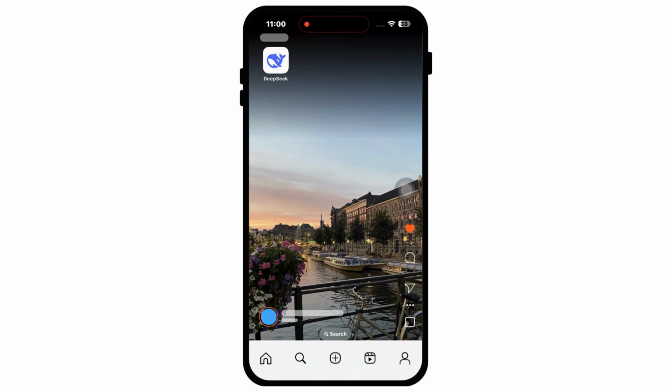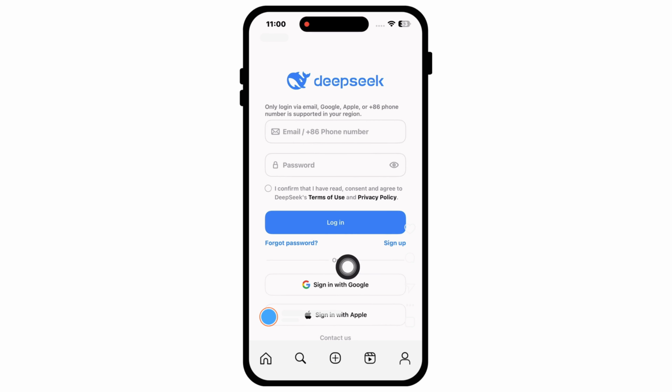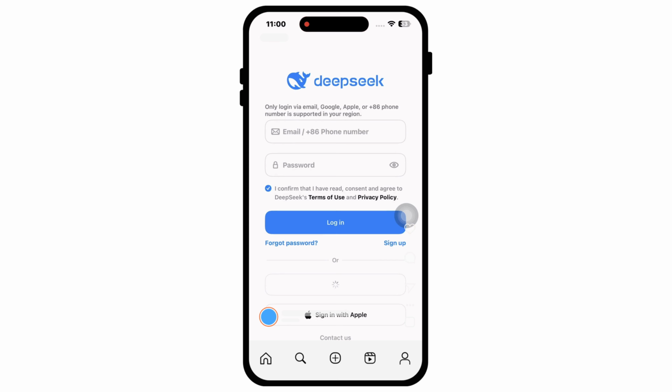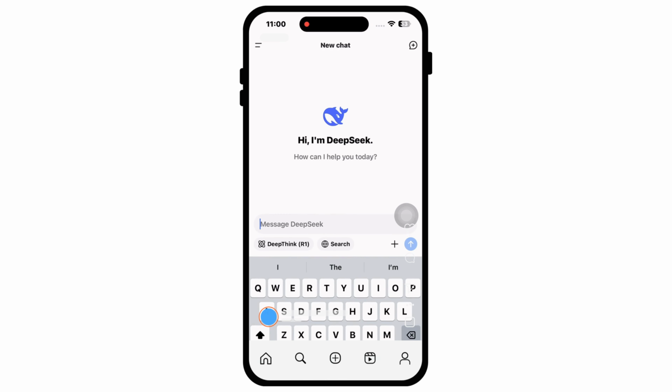In this walkthrough, you'll start by opening the app and effortlessly signing in using your preferred method, whether it's a Google account, Apple ID, or your phone number. Once logged in, you're greeted with a clean, familiar interface that immediately puts you at ease, reminiscent of other popular AI assistants you've encountered before.